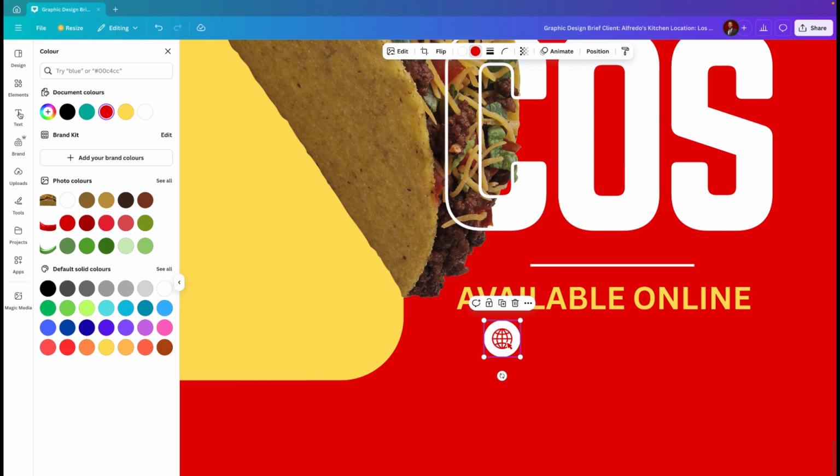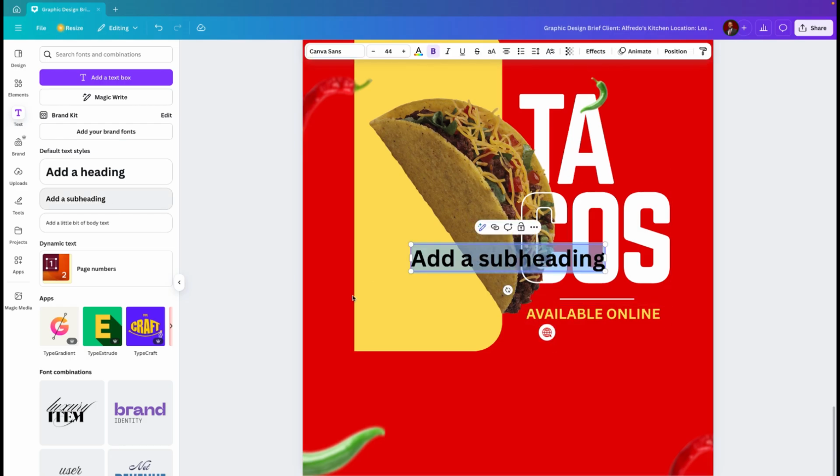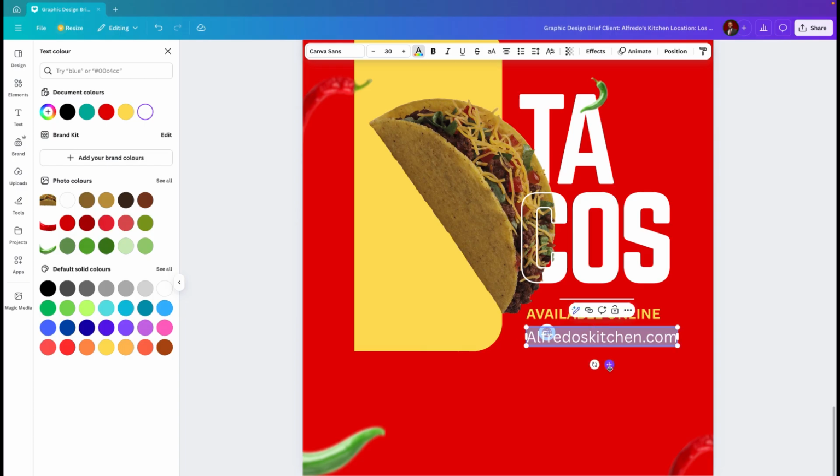And so let's put our text. We don't need this weight of text. We need something around here. So let's use Alfredo's kitchen. All right, we can put the www. Okay, we need to put .com to indicate that this is a website. So let's highlight and change the color to white. Let's reduce the font size. 20 is okay.